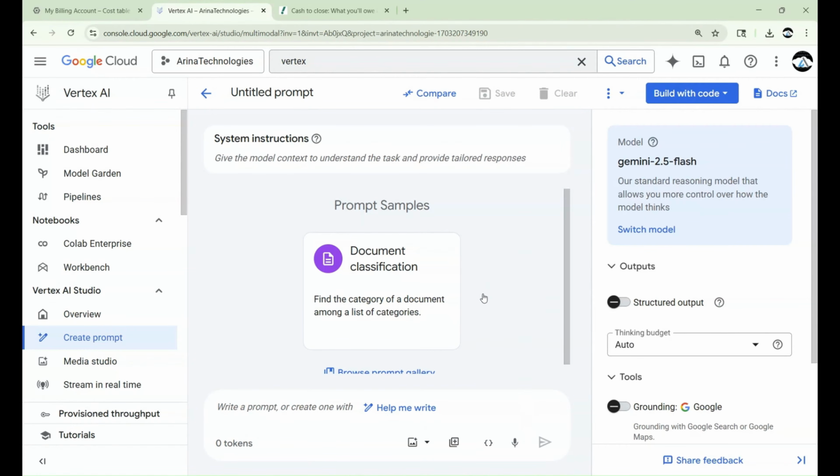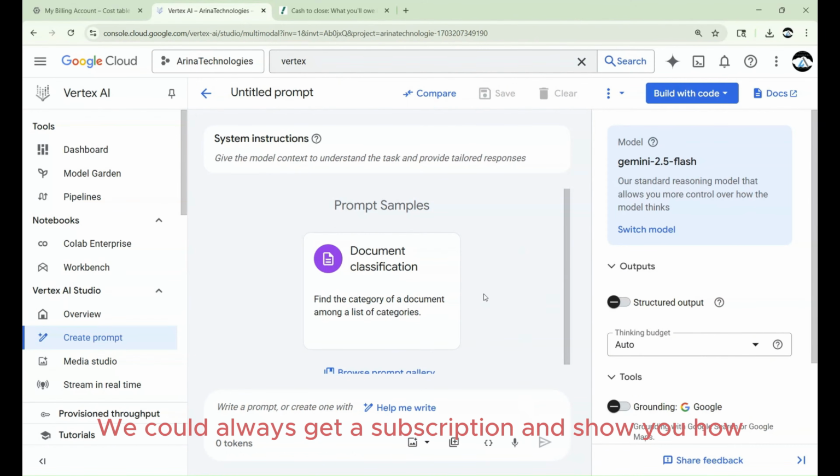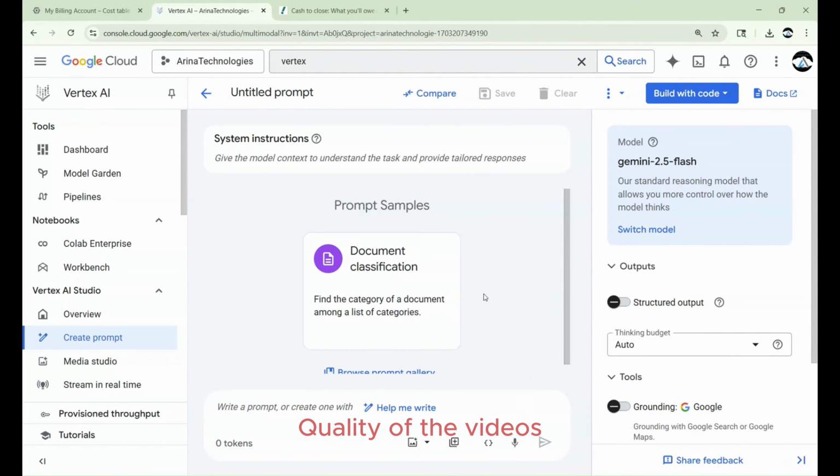Next one is Vertex AI to create the end-to-end advertisement video. Drop in a comment if you want to see using Hailuo AI. We could always get a subscription and show you the quality of the videos. But for this, I'll show you how to go about with Vertex AI.